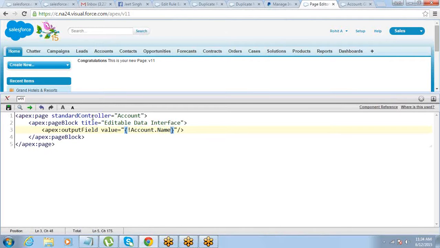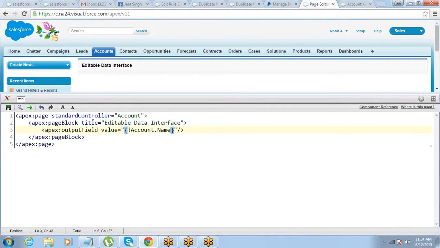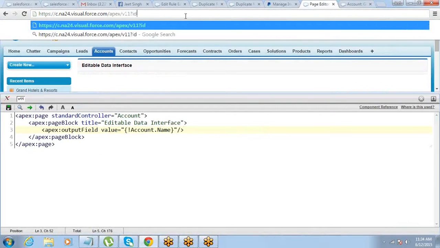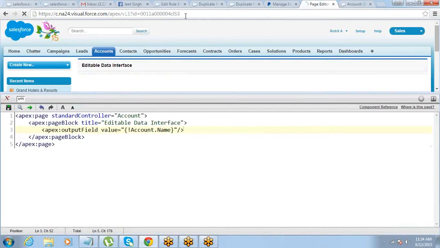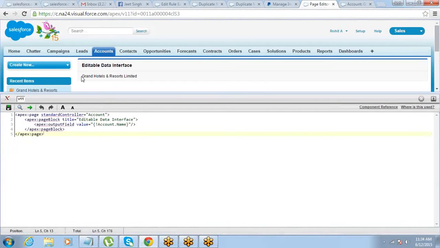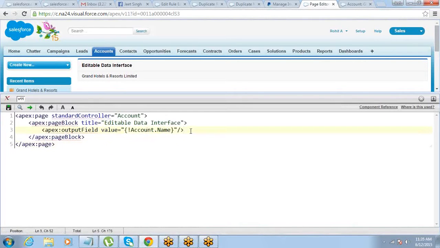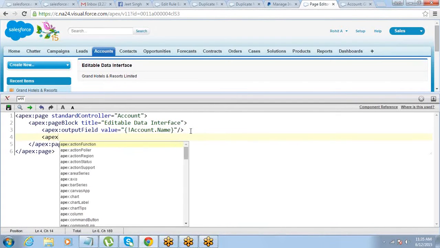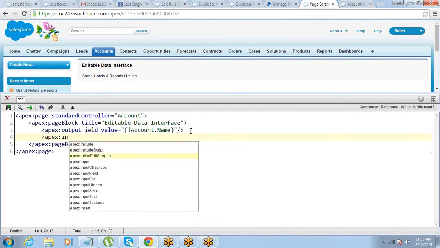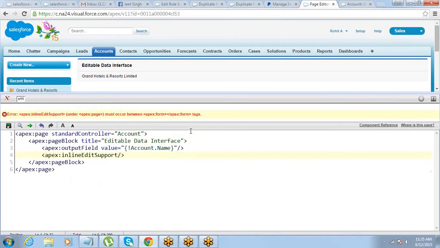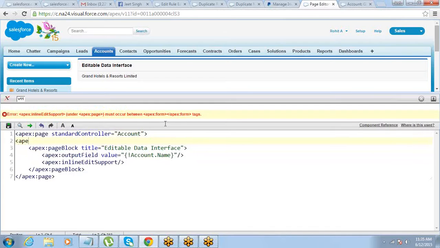Account dot name, question mark id equals. So this displays the name of the record as the output value or a read-only value. And there's another component called inline edit support which can be included here. Inline edit support also requires a form component.